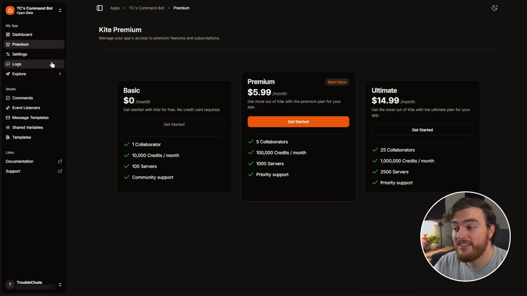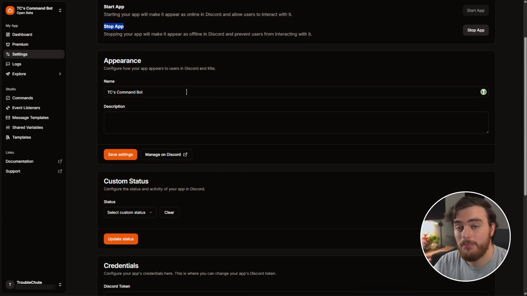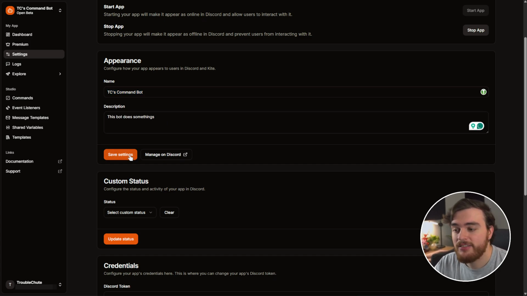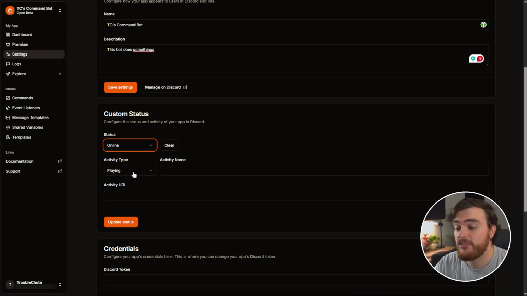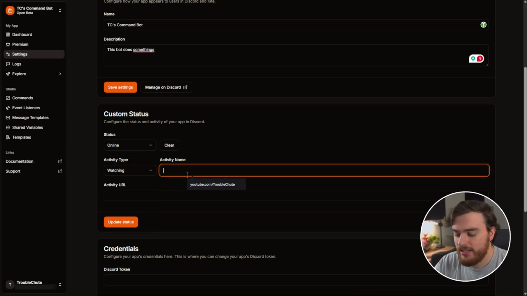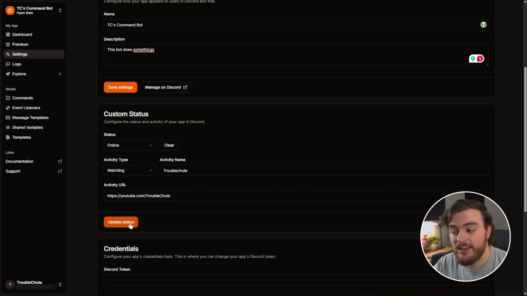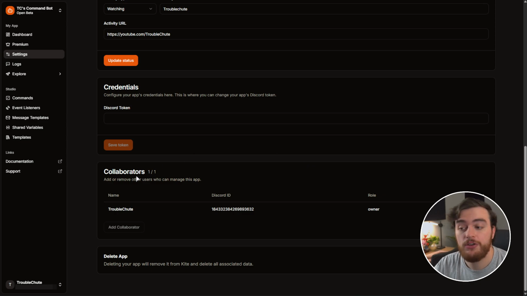For now, we'll head across to the Settings tab on the far left and customize our bot a bit more. Here you can start and stop your bot if you wish. Scroll down, we can customize the bot's appearance. I'll leave the name as is, and I'll say this bot does some things. I'll save this, then scroll down, add a custom status if you wish, for which I'll say online, and it'll display as playing, or rather watching, let's say troubleshoot with the activity URL of my YouTube page. I'll update the status, and as soon as we add the bot to our server, we'll see this as what it's doing. At the very bottom, you can change your Discord token, edit collaborators if you wish for more people to edit this bot, and finally delete your app if you see fit.